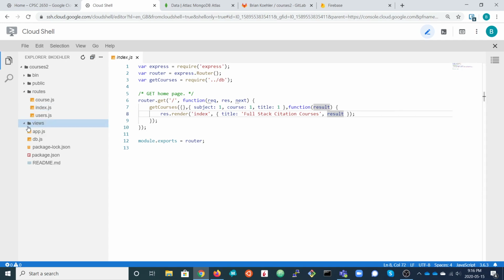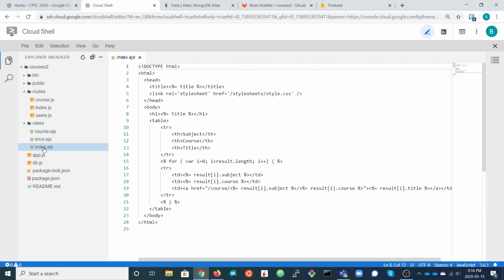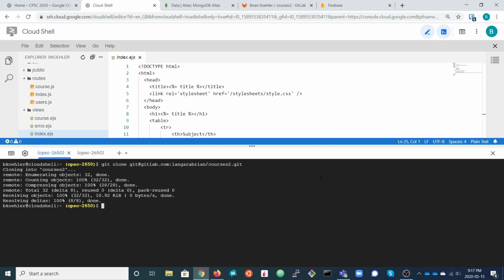And if we look at the view for the index page, you can see there's the standard HTML stuff. It generates a table with a fixed header, but inside the body of the table we have this loop. It iterates over all the results in the array, and for each of those results it displays the course subject, the course number, and the title for that course. So if we're going to run this application, I'll run npm install.